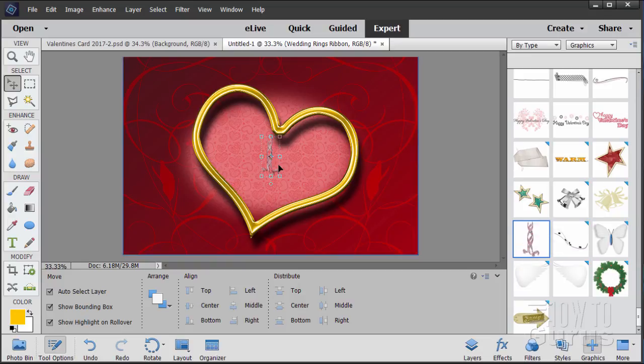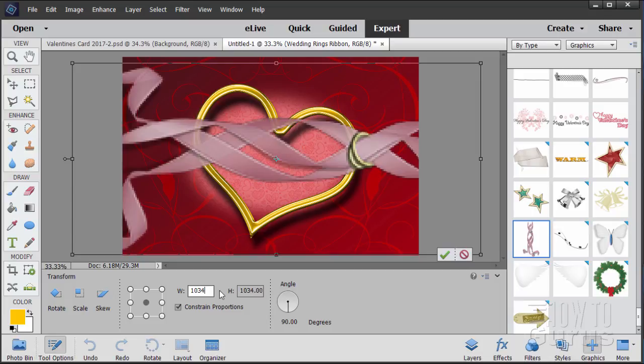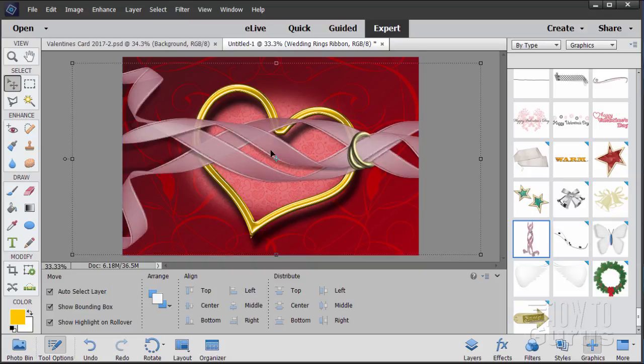Grab that, and then come just outside one of the corners and begin spinning that around. And when you see the angle down here, set that at 90, so it's right on its side. Now begin pulling out one of the corners. That just sets us over here on our width and our height. Make sure constrain proportions is selected, and then change the width on this to 1034%, and hit the green check mark. That makes that real large.